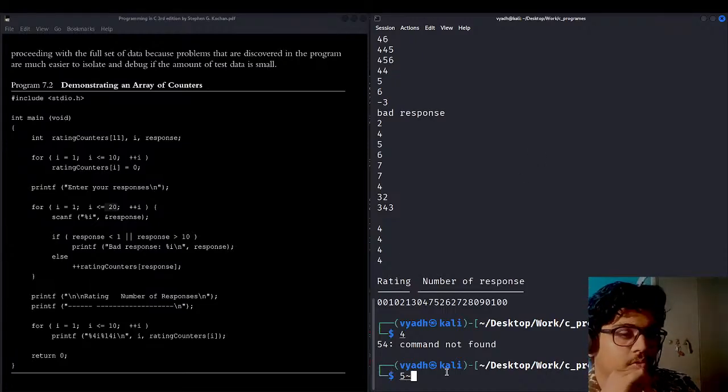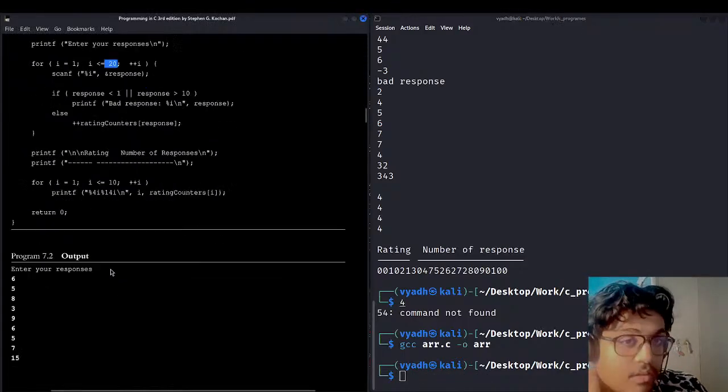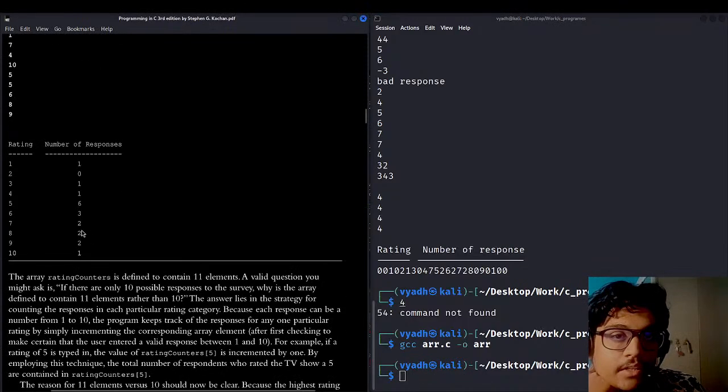Rating and number of response. Okay, it's working fine, but I have not used the new line character. That is why the output is like this. If I use a new line character, it will be like this. But I have not used a new line character, so it is printed in the same line like this. Okay, no problem.